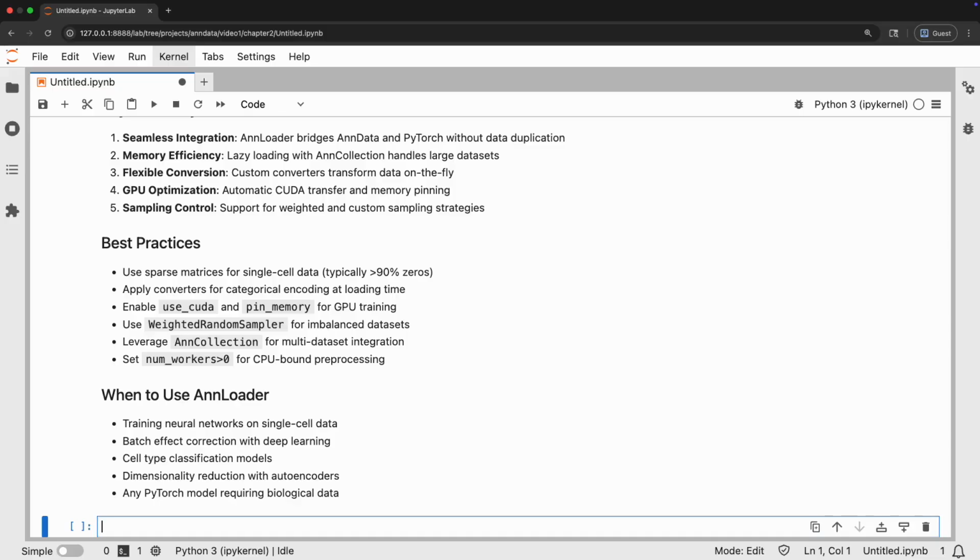You should use AnnLoader when training neural networks on single-cell data, performing batch effect correction with deep learning, building cell-type classification models, doing dimensionality reduction with autoencoders, or using any PyTorch model that requires biological data. That's all for this tutorial on AnnLoader. Thank you for following along. You've now learned how to effectively bridge AnnData and PyTorch for machine learning on biological data.